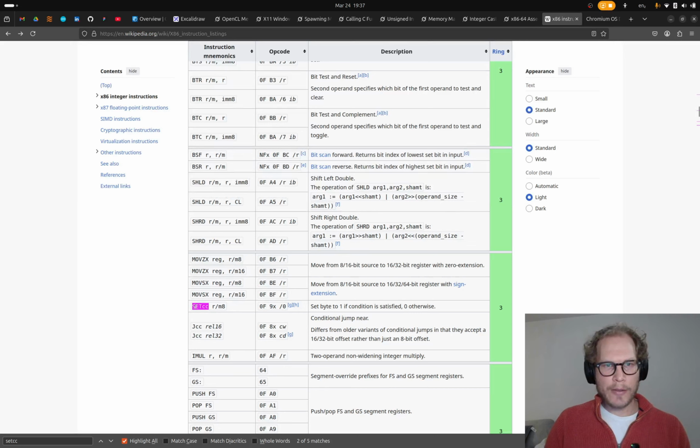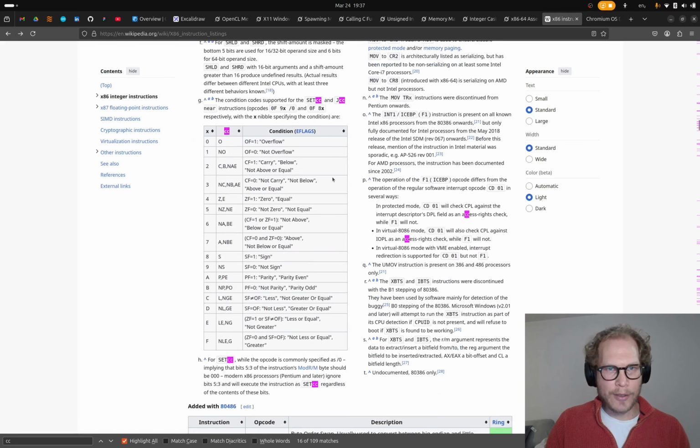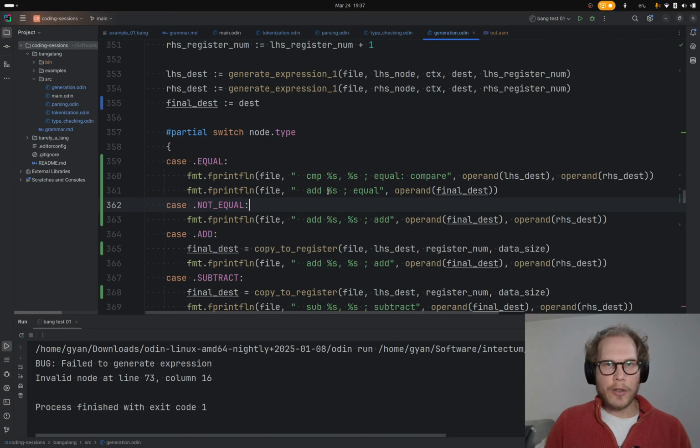So there's this one here, SETcc, this instruction sets byte to 1 if condition is satisfied, 0 otherwise. So that sounds like our Boolean, right? It's setting a Boolean based on a condition, and cc is the condition. And I found down here that there are these conditions in this table that you can substitute with cc. We have equal, which is E, and not equal, which is NE. So for equal, we set E.